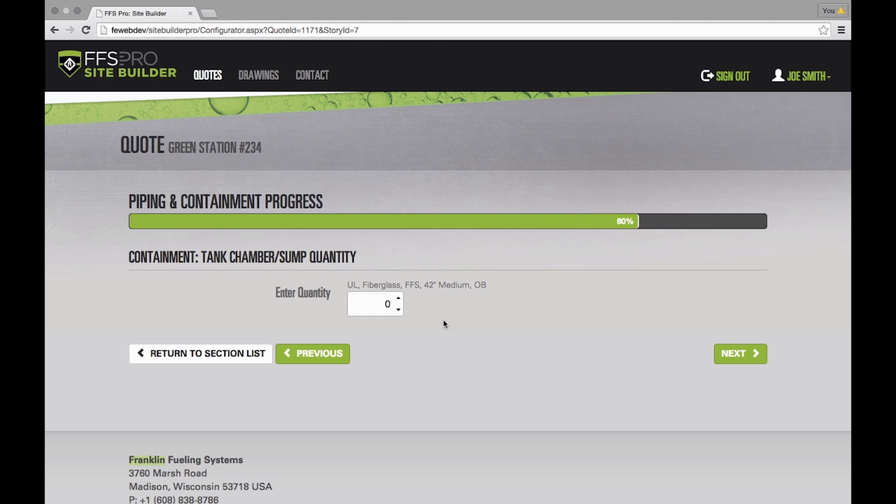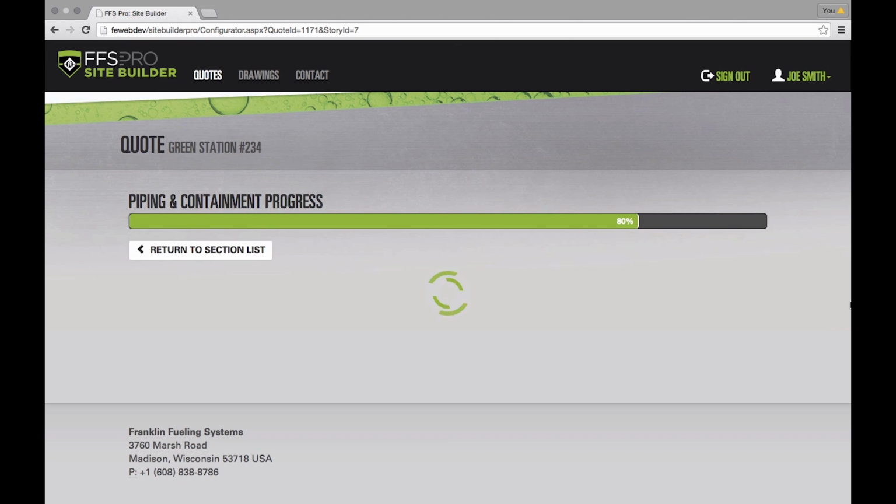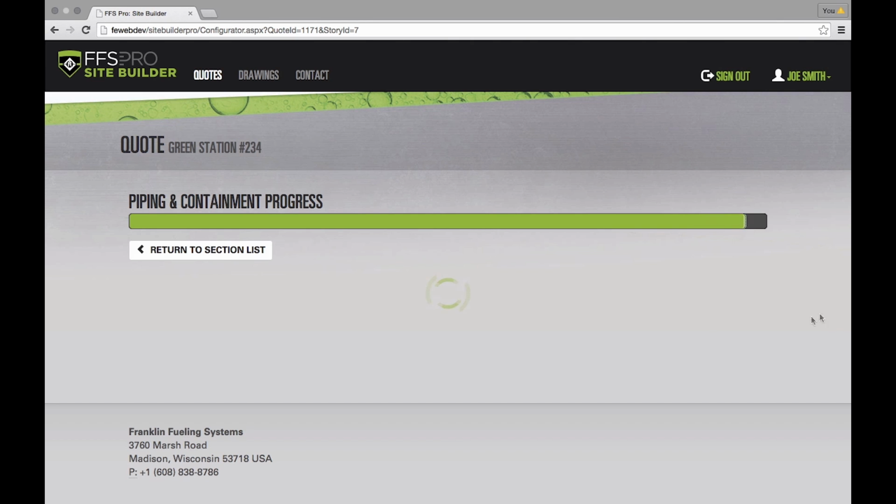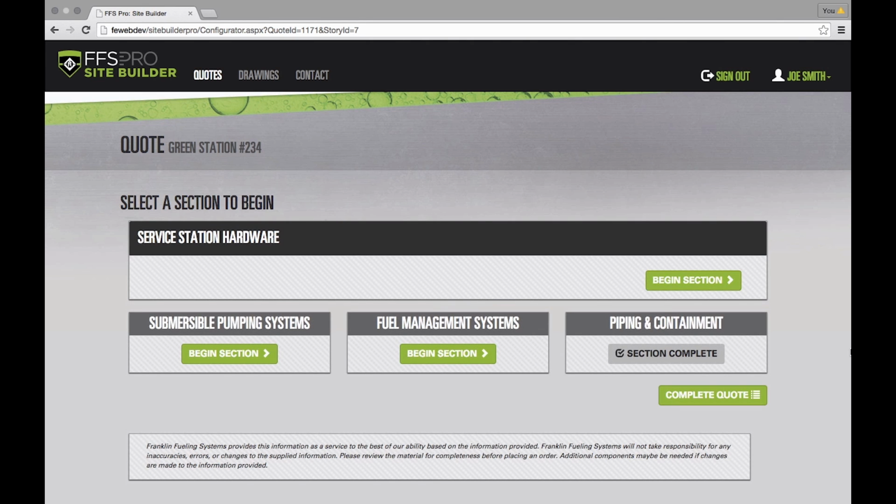Next, we'll decide how many tank sumps we need. Since we have 2 product lines and 2 tanks, I'm going to enter 2 tank sumps for my quantity. The system automatically determines the number of entry boots and the type of entry boots that I need. I've now closed out the piping and containment section, and I'm ready to move on to my next section. Let's check out service station hardware.